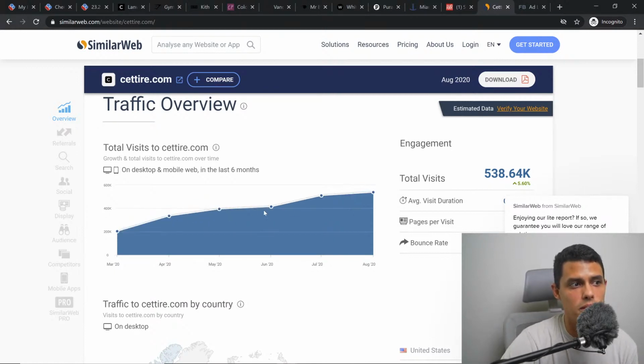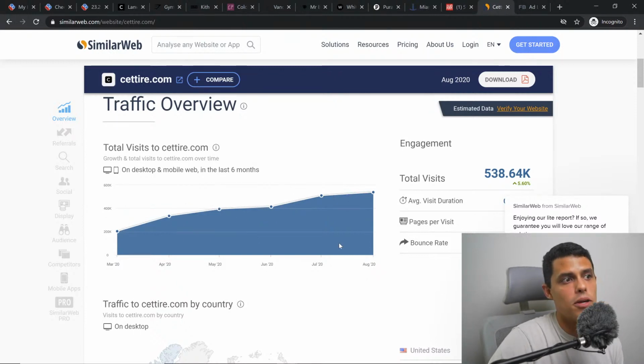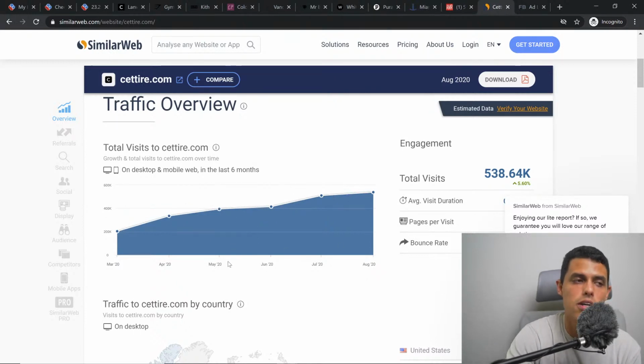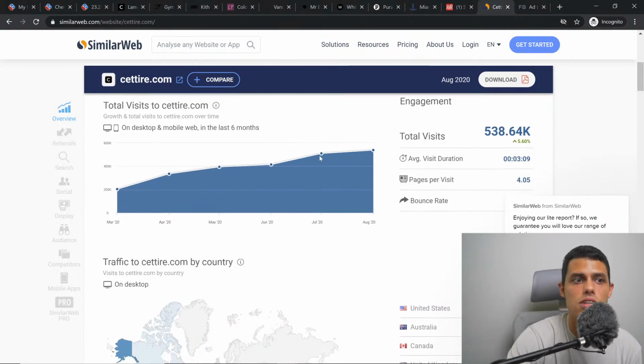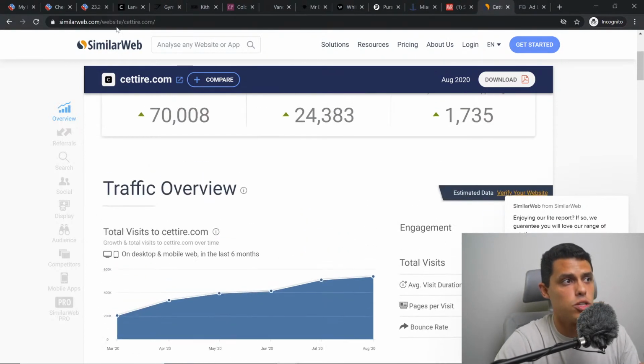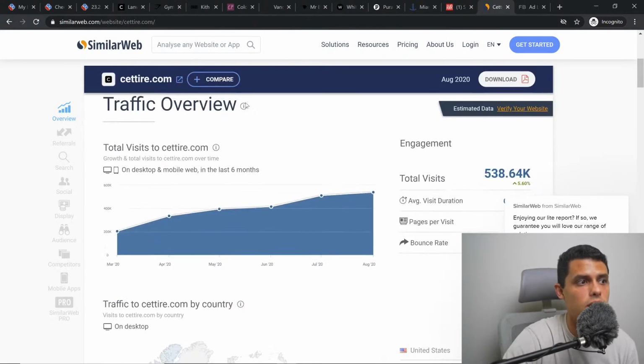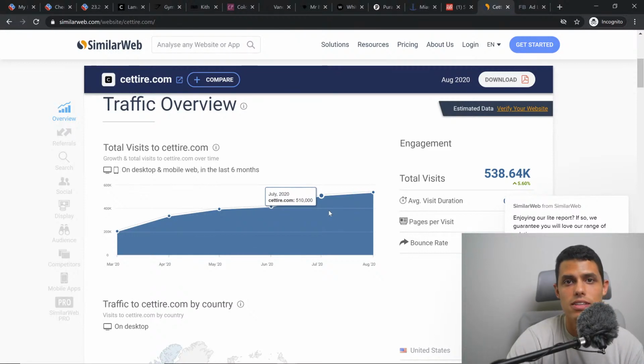So we see an increment right here, and this is a good sign because it means that they are making money. Someone won't spend money on ads if they are not making money back. So this is a good sign for your consideration when you go to SimilarWeb and just put in a URL. When you see this, it's a good sign inside that niche.